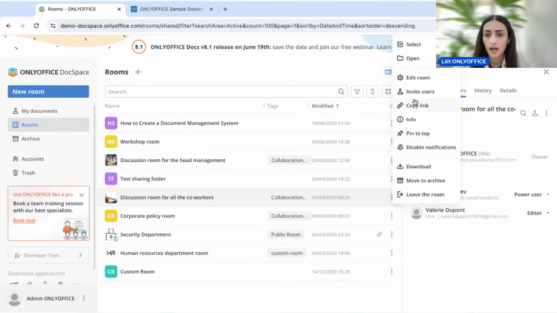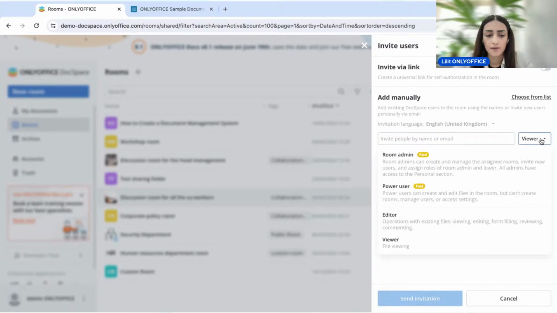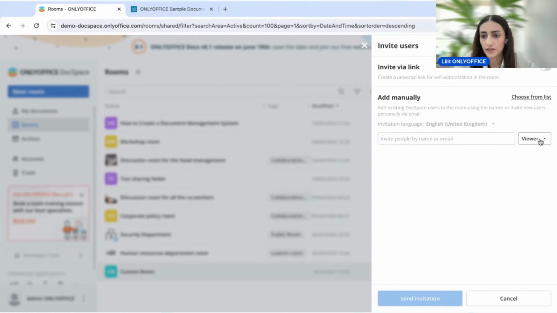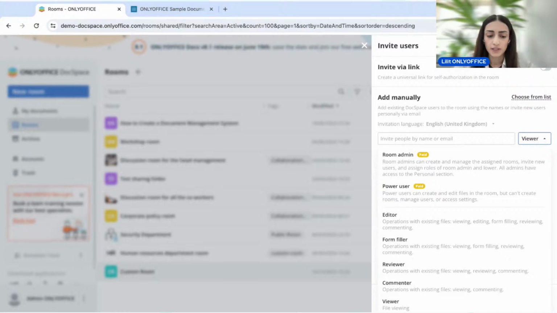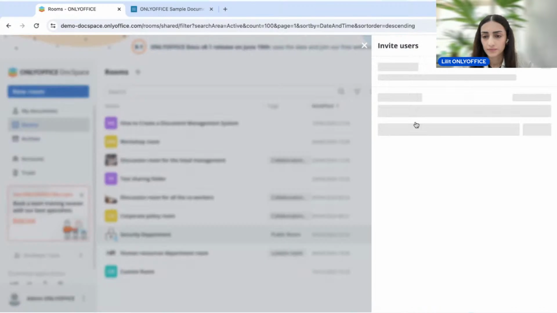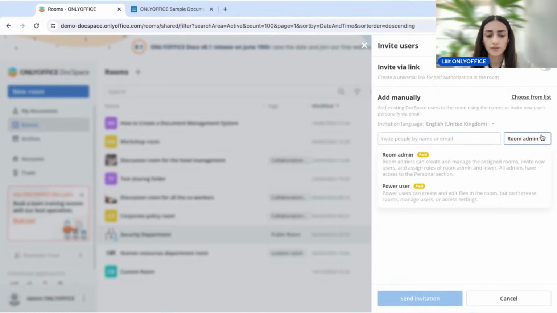For example, in a collaboration room, we have the ability to assign a room admin, power user, editor, and viewer. As for custom rooms, give me a second to open that. Here we are. In addition to all of this, we can also add form fillers, reviewers, and commentators. Regarding public rooms, here we go. It's also possible to assign a power user and the room admin. And here you can also secure the files by applying password protection or restricting the content copy, file downloading, and printing.